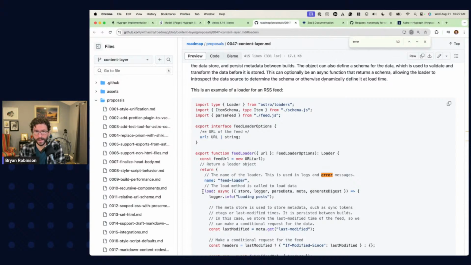And you can see there is a load property on this, which accepts an async function. And that async function then gets all of these new arguments. A lot of things happening. We're not going to deal with a lot of them today, but it does have the store and the logger that we'll probably take a look at.